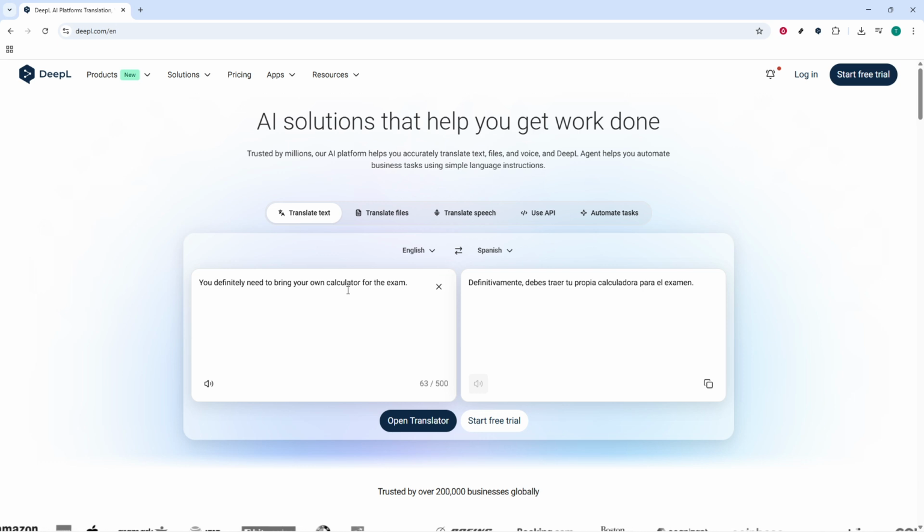That's all there is to it. Open DeepL, set English to Spanish, paste your text, and refine by choosing better-fitting synonyms right inside the translation. With these steps, you'll move quickly from a first draft to a clean, natural-sounding Spanish version that suits your needs.